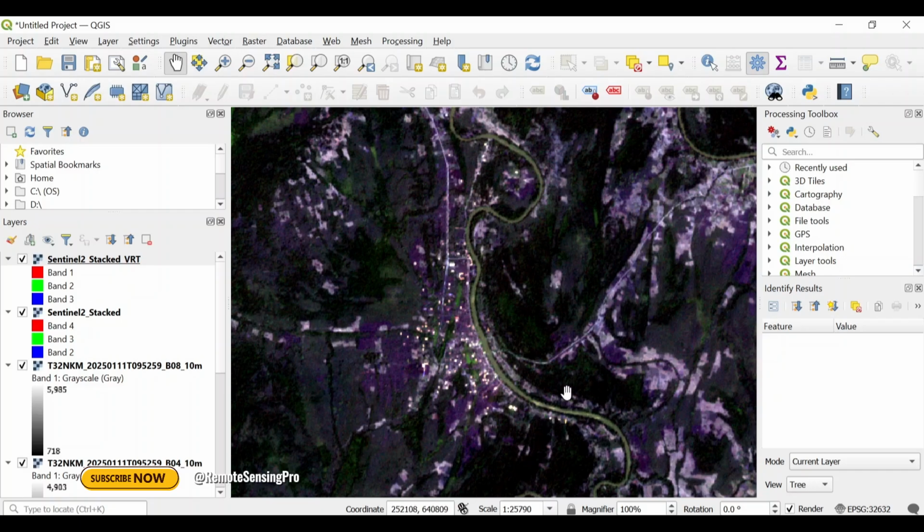Alright, and that's how you stack Sentinel-2 bands in QGIS, visualize them in both true and false color composites, and optionally build a virtual stack. In the next tutorial, we will use this stacked image to compute NDVI directly in QGIS. If you prefer working in Python, check out my Python remote sensing series, where I demonstrate how to perform band stacking and NDVI and NDWI calculations using Python code.